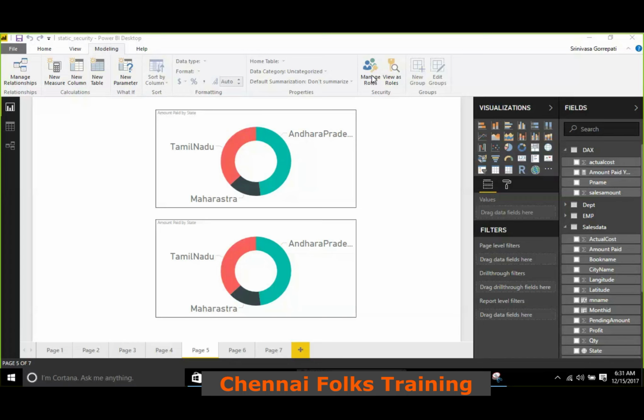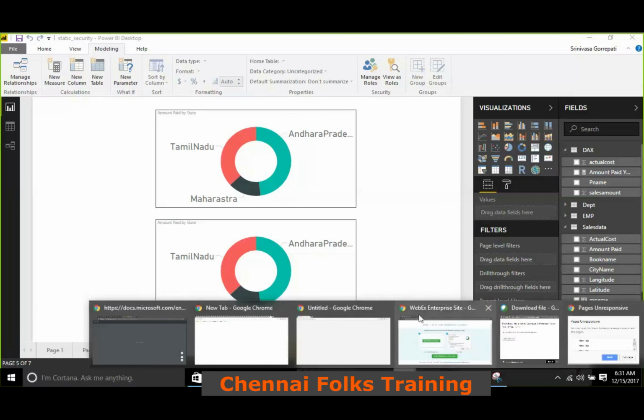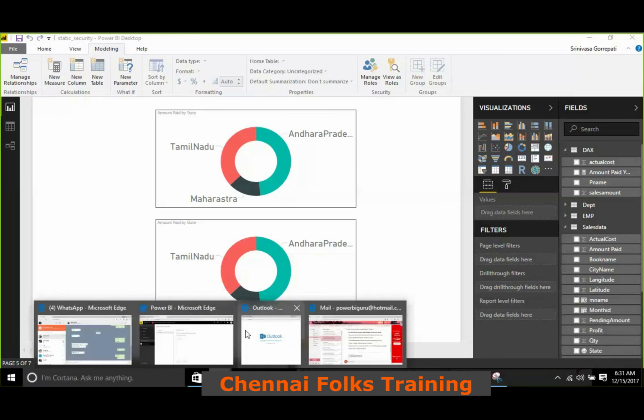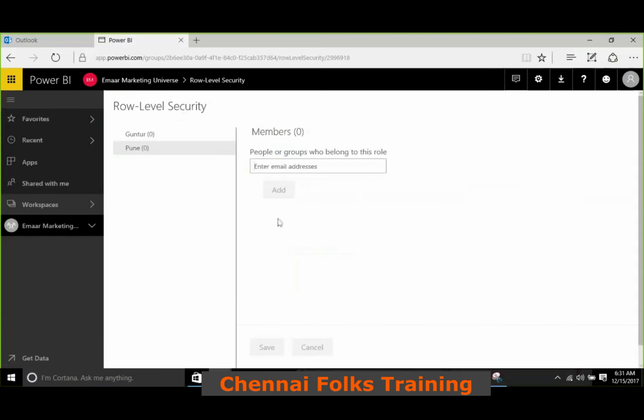In a live environment, you will not implement security in Power BI Desktop, and you will not add a user in Power BI either. I showcased something where you need to add a user here, but you will not add a user here in a live environment. We are not going to add the users here. Everything we will discuss as part of our security session.